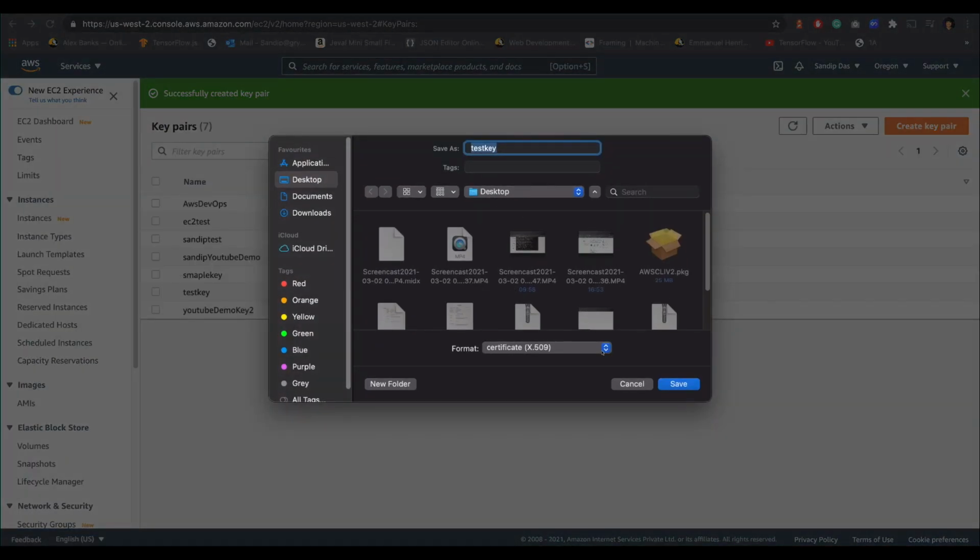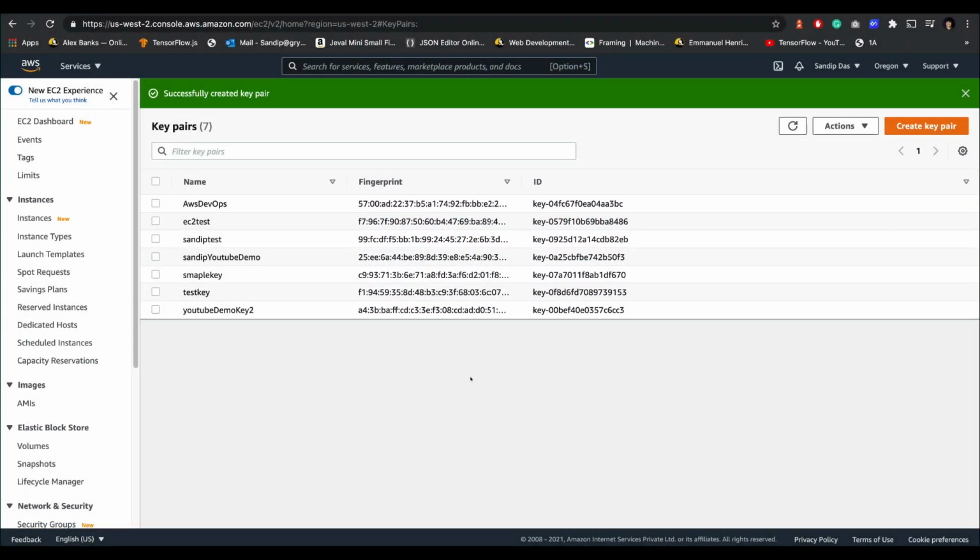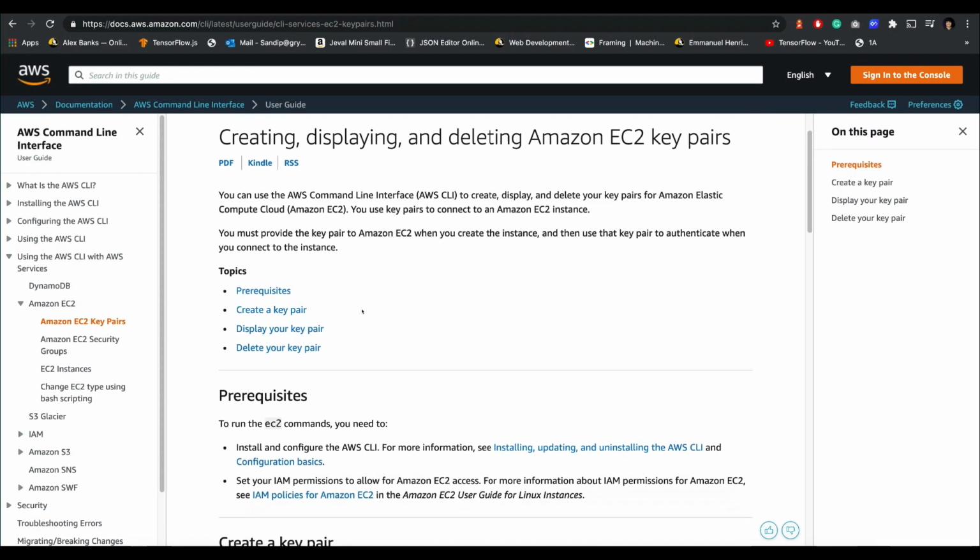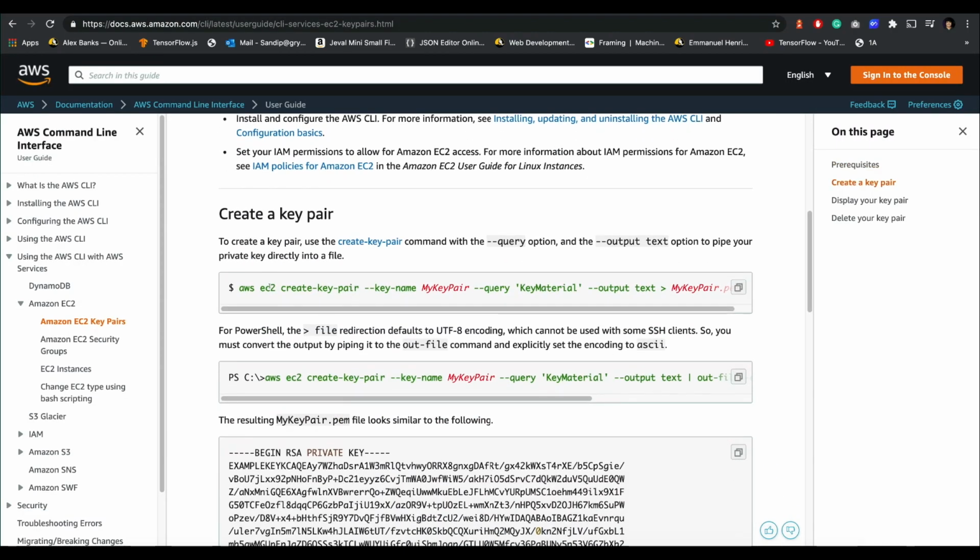Okay, and it will ask you to save the key. Similarly, you can also generate the key from the command line. Let's see how it works. To do that, the command is aws ec2 create-key-pair, --key-name, then the key name, then --query KeyMaterial, --output text, then the file name of the key. Let's do that.